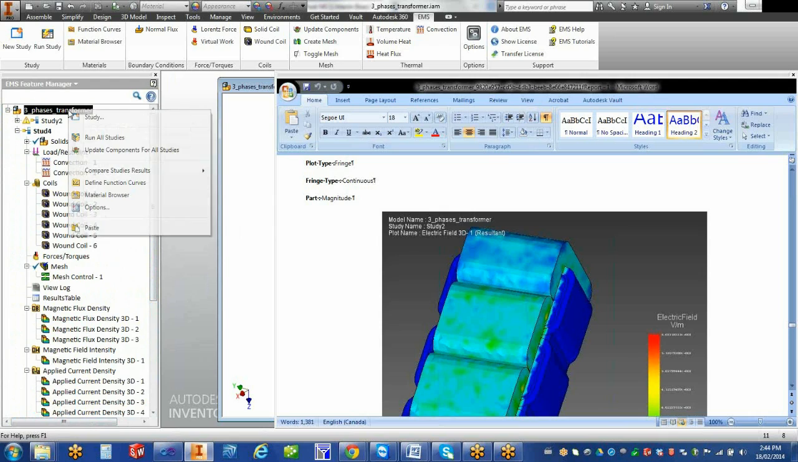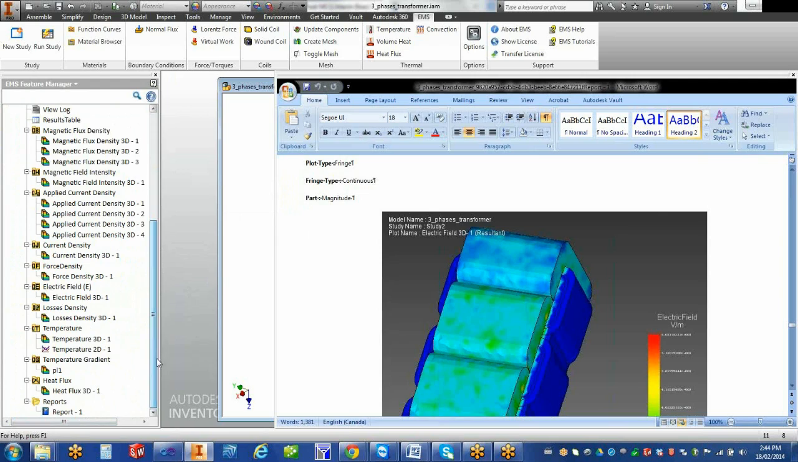And you could also, before going home in the evening, run all studies, and when you come in the morning, you should find all the results compared for different studies, so you can pick and choose what suits your design best. Okay, so that's it for the visualization in EMS for Inventor.